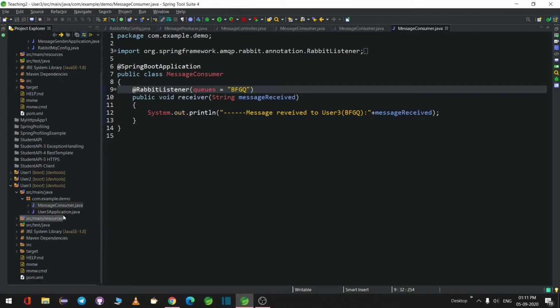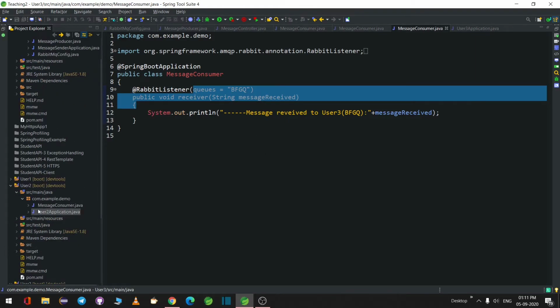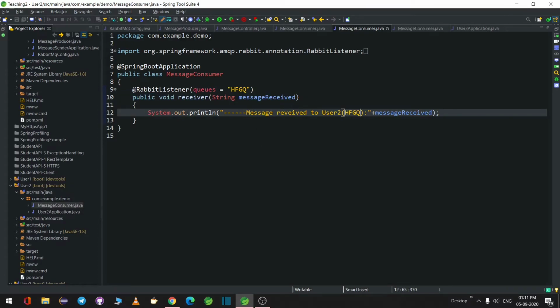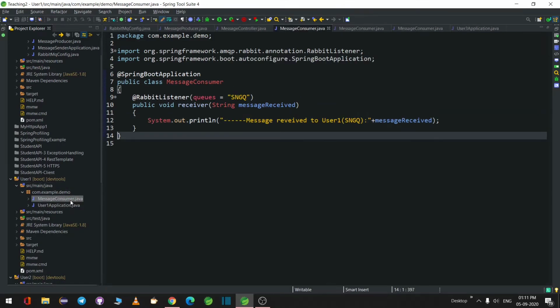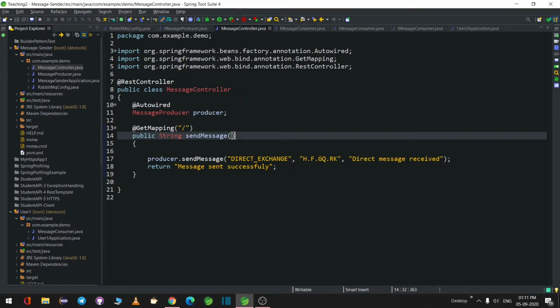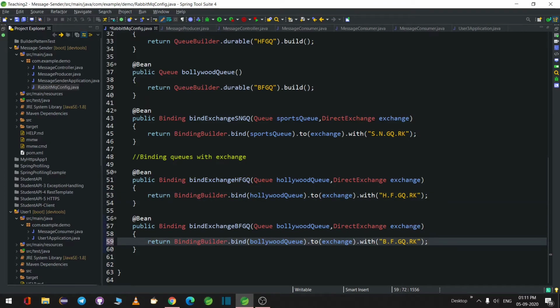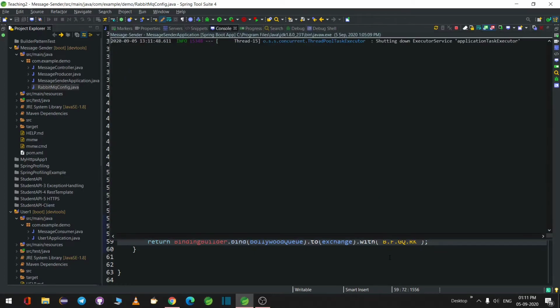What is the mistake we have made? User 3 will be listening to the BFG queue, user 2 will be listening to the HFG queue, correct, and user 1 will be listening to the SNG queue. This is also correct. In the message we have given the routing key for the HFG queue. We'll go back and see in the Rabbit controller. We made a mistake of giving the HFG routing key for both queues. So let us change this to BFG and save it.